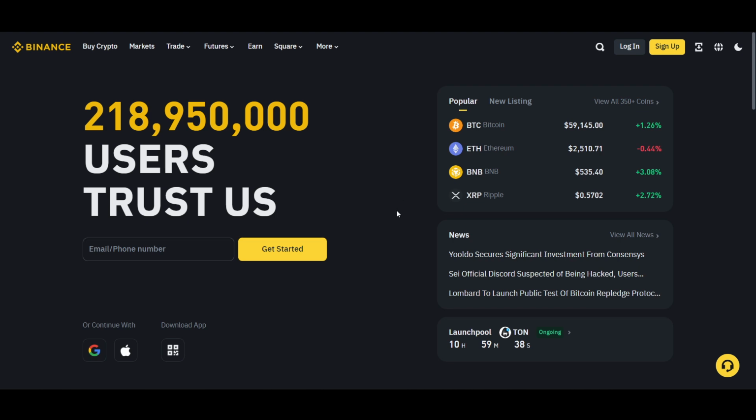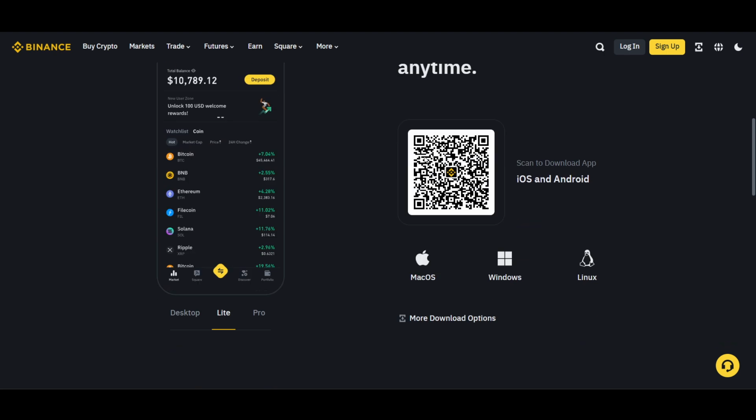So open your Binance, you can just do it from the mobile application as well as from your website. I am at the website, make sure you log in to your Binance account here. Now once you log in, just go to the wallet section and select Spot Wallet, right?